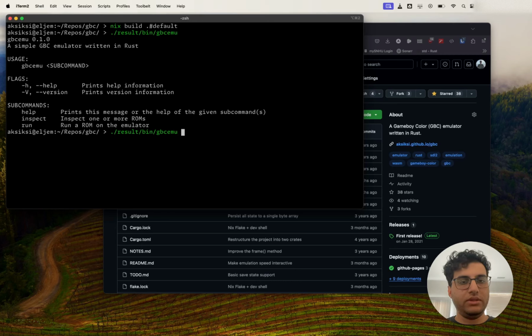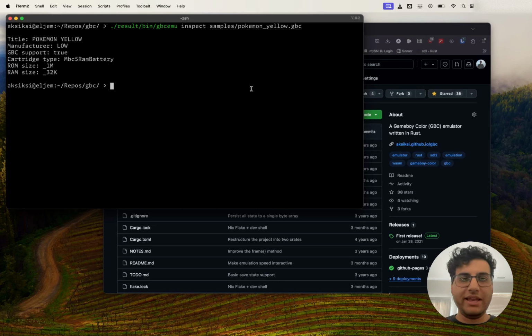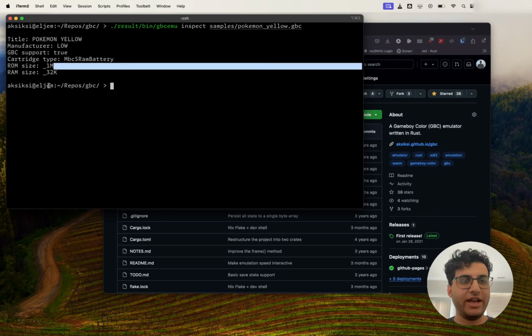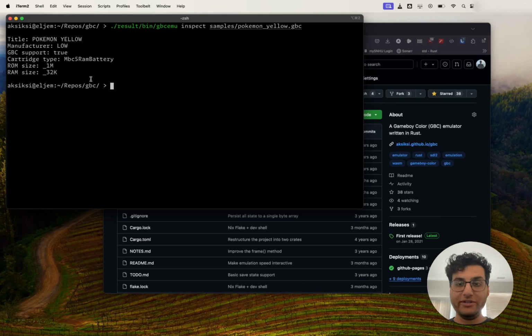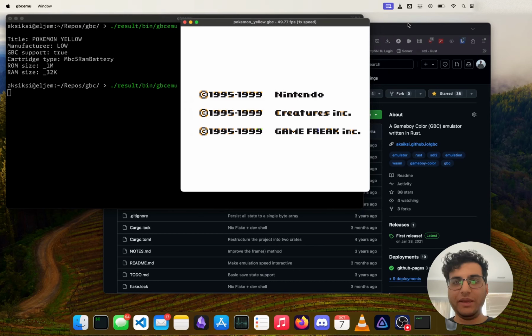Let's see, there's an inspect command. Samples, and let's look at Pokemon Yellow. So there's a little inspect command that lets you dump out some information about the ROM. In this case, it tells us the title, does it support Game Boy Color, cartridge type, and some details about the internals. But then we can also go ahead and run it. So if we hit run, then it'll boot up Pokemon Yellow as expected.